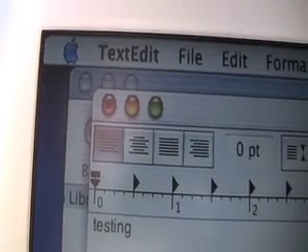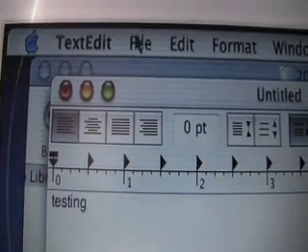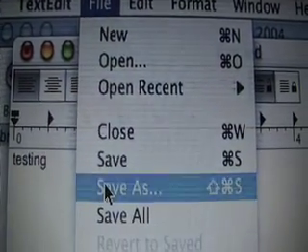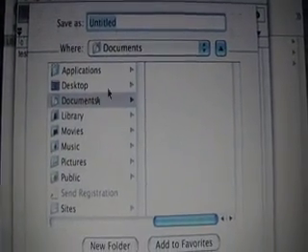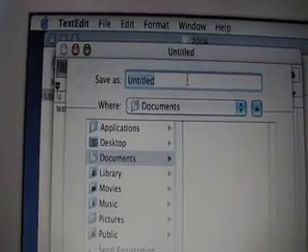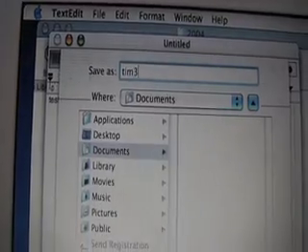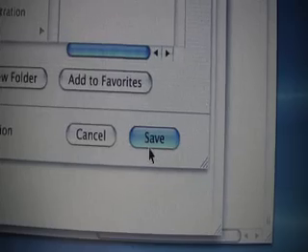Notice I've used an application called Text Edit to create a document that really just says testing on it. I'm going to go File, Save As. I would say typically you're going to want to save things in Documents and just leave it there, and then let's just call it Tim 3. Okay, Tim 3 in Documents, and then I click Save, and it has saved it.